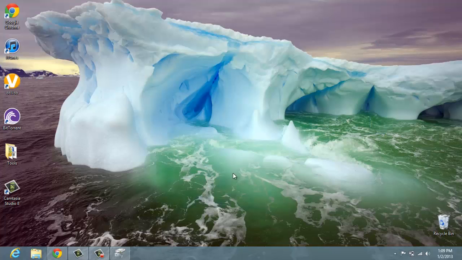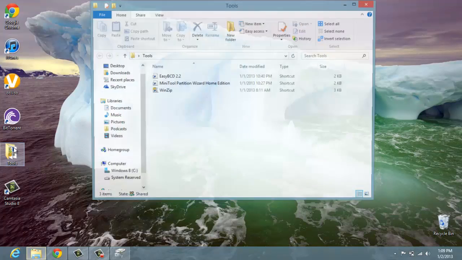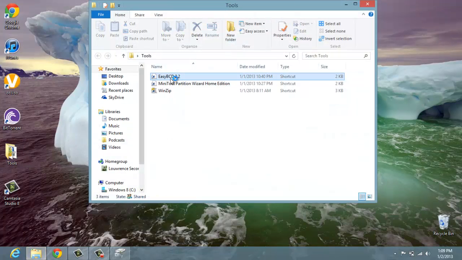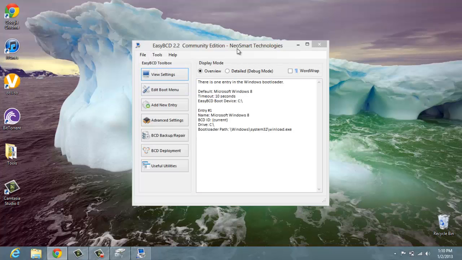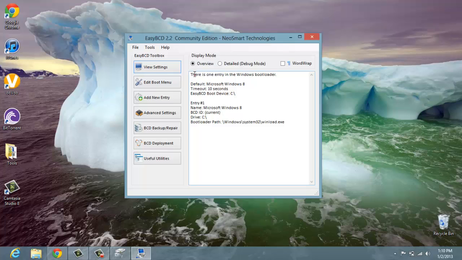Major problems. And then once you're done doing that, you're going to have to download a tool. Don't reboot yet. You're going to download a tool called EasyBCD 2.2. You open that up. It may take some time. Loading. Just wait until that opens up. Okay, and this menu will pop up. In your display mode, it'll tell you this is what you want: there is one entry in the Windows bootloader, default Microsoft Windows 8. This is what you want.